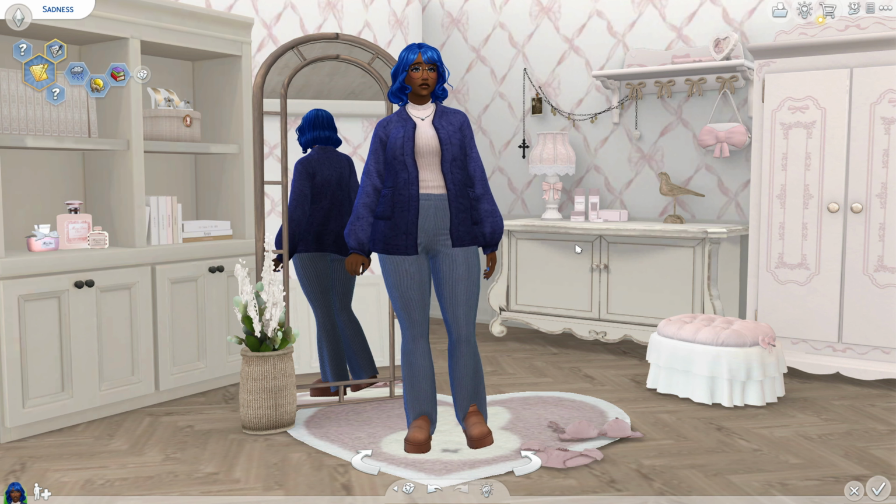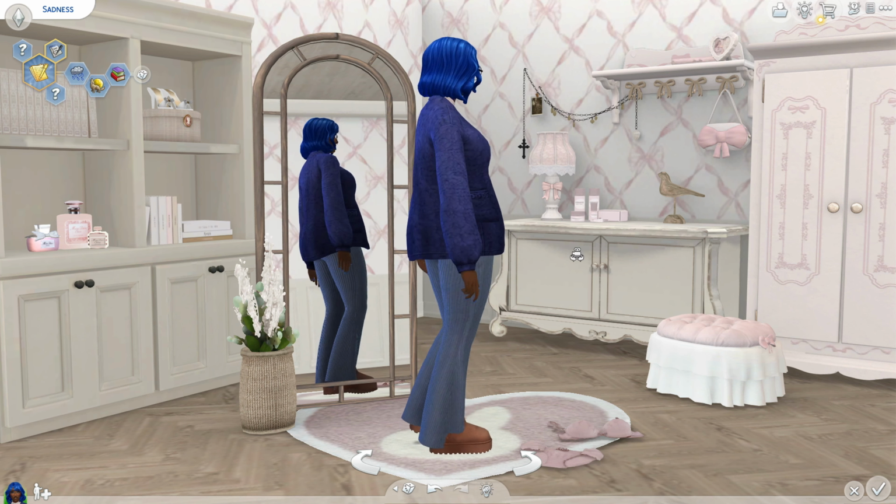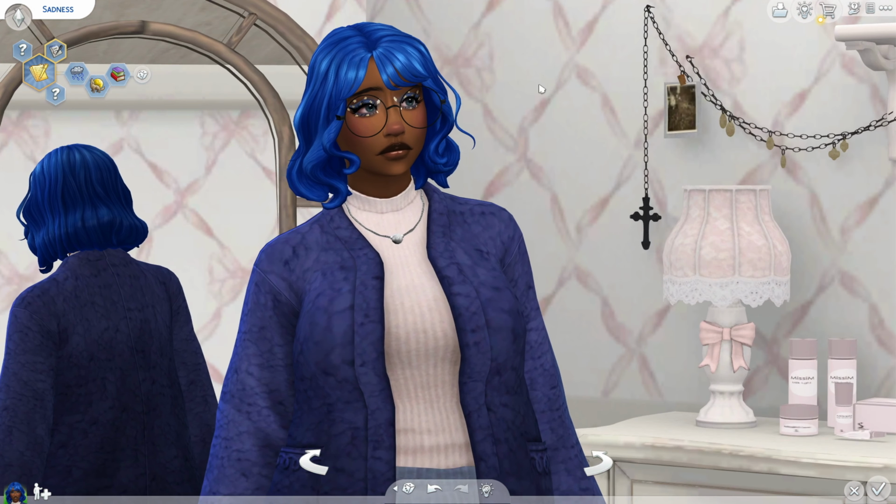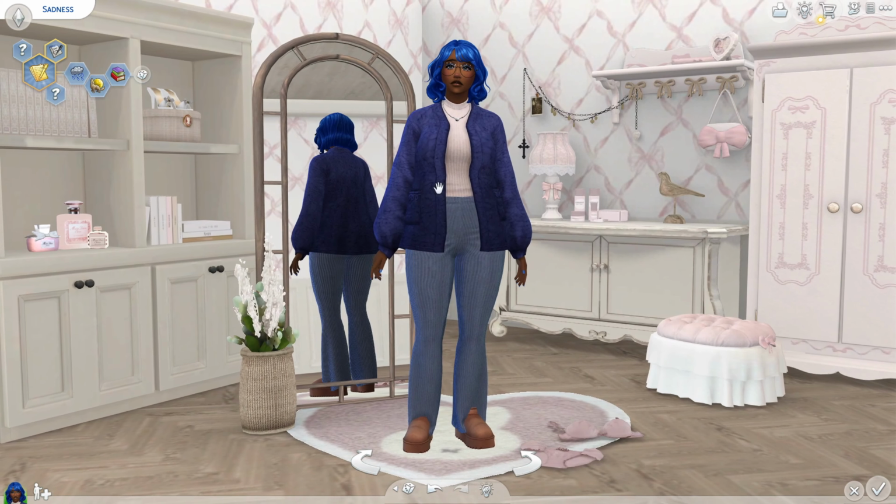So here is our sim all complete. This is Sadness from Inside Out. What do you guys think? I think she's so cute and I especially love the detail of the face. Let's move on to the next sim.